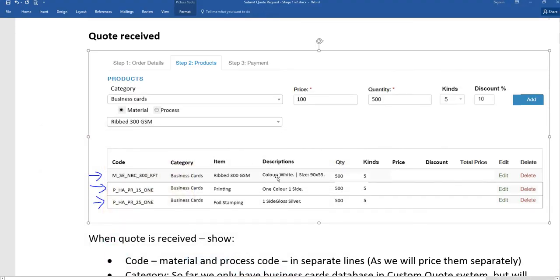That goes under description, so the attributes essentially go under the description. Same for the printing: one color, one side, and foil stamping, etc. Quantity in cards, this is as the customer selected it from the front end. Now, my purpose here is to input a price, a discount if applicable, and a total price.